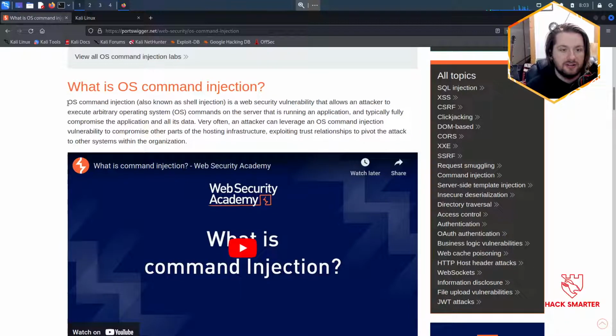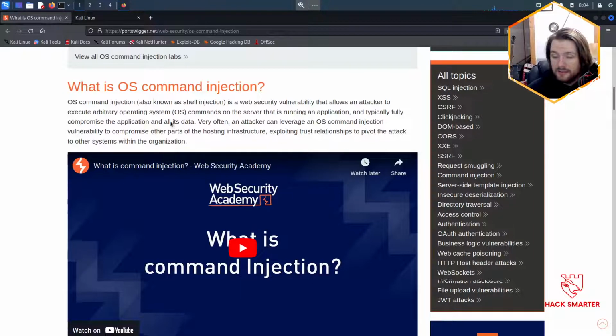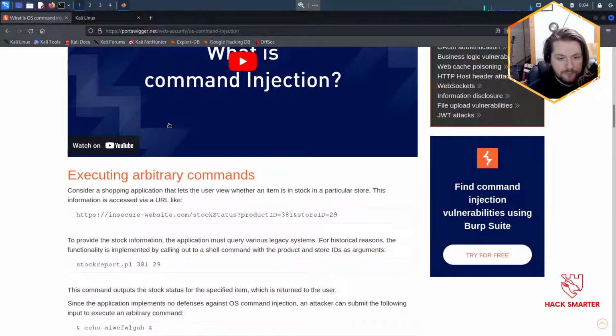OS command injection, also known as shell injection, is a web security vulnerability that allows an attacker to execute arbitrary operating system commands on the server that is running an application, and typically fully compromise the application and all of its data. Very often, an attacker can leverage an OS command injection vulnerability to compromise other parts of the hosting infrastructure, exploiting trust relationships to pivot the attack to other systems within the organization.